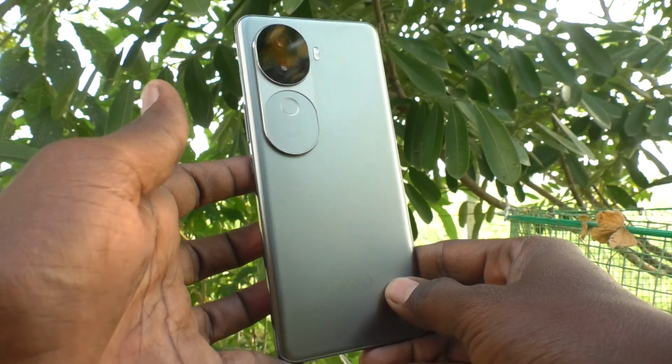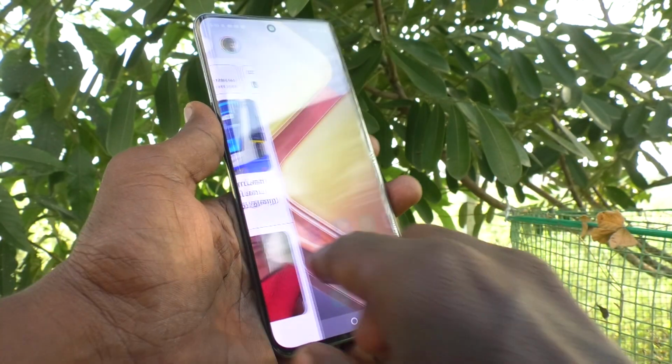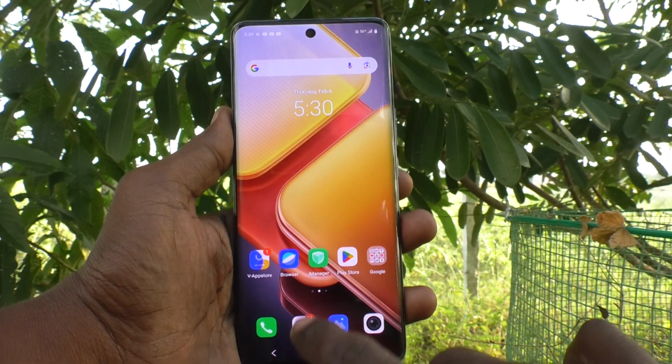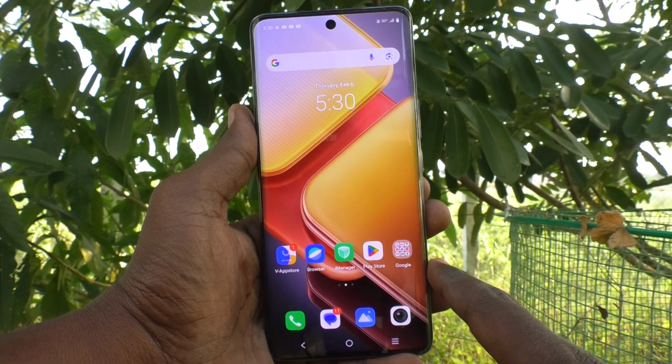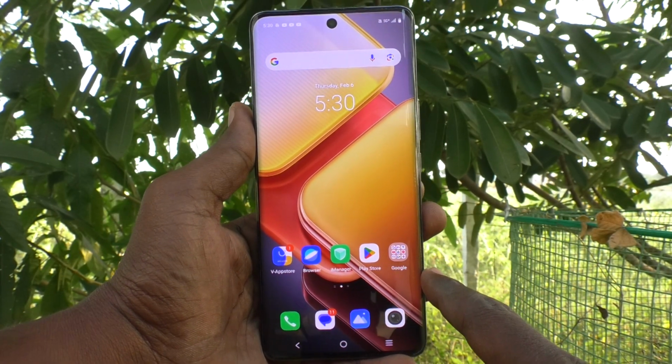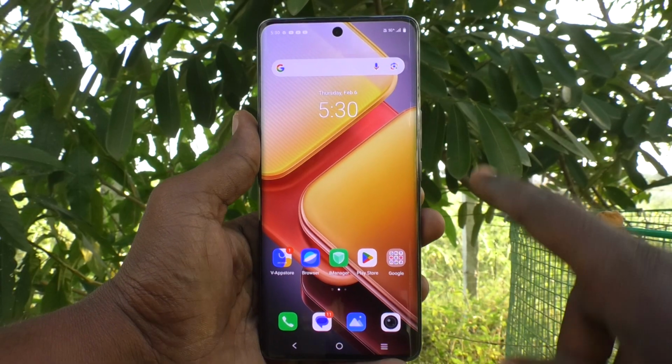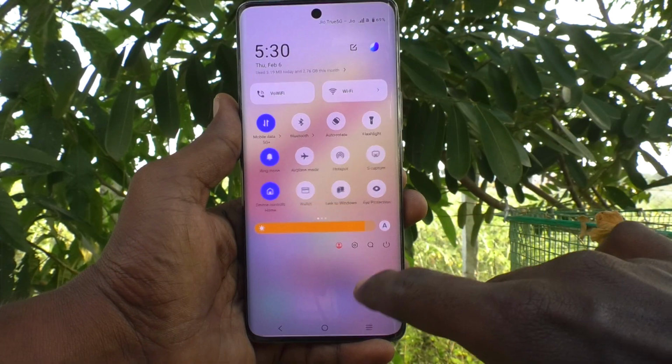Here is iQOO Z9s 5G smartphone. In this video, you will learn how to show real-time network speed on the status bar in your phone iQOO Z9s 5G. First of all, go to the settings of your phone.